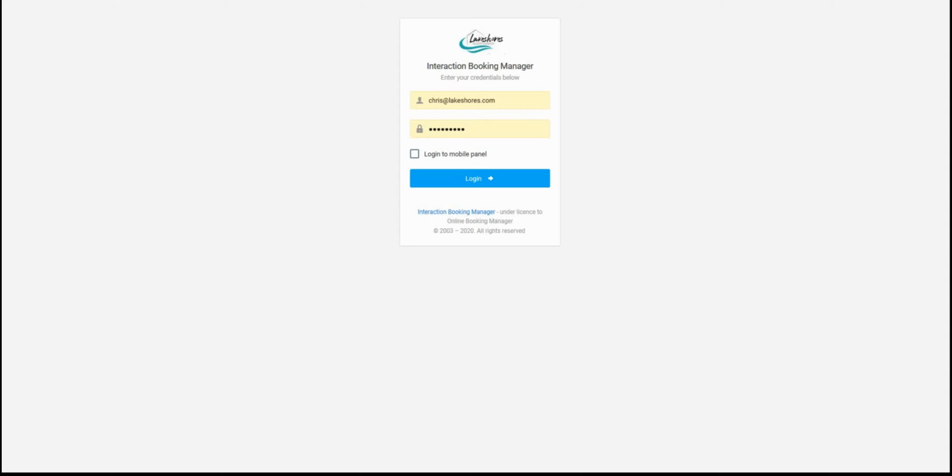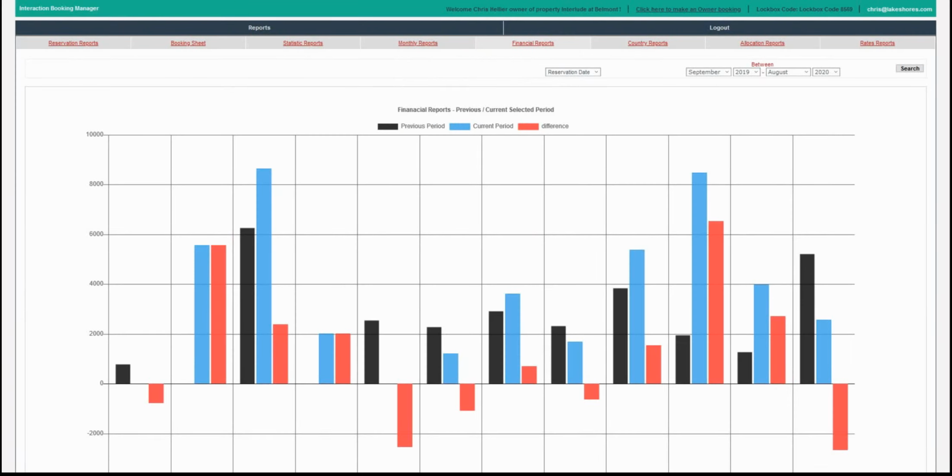Now, on logging in, the first page that comes up by default is the financial report, which is a snapshot, as I'd call it, of how your property has performed over the previous 12 months compared to the 12 months prior to that.